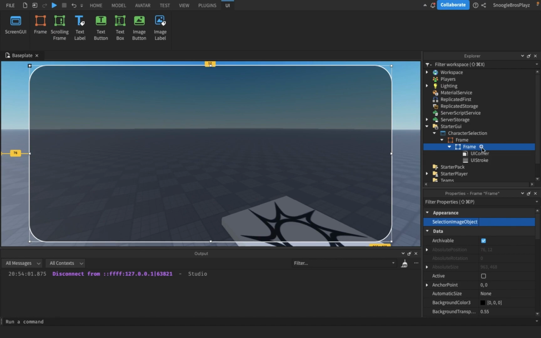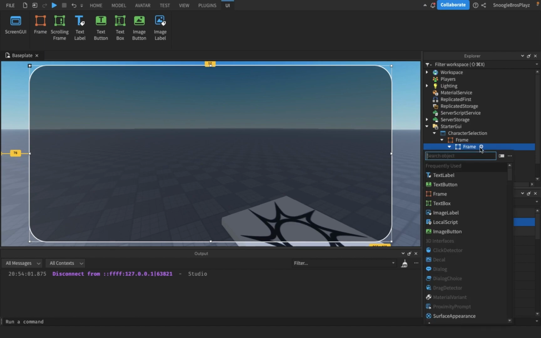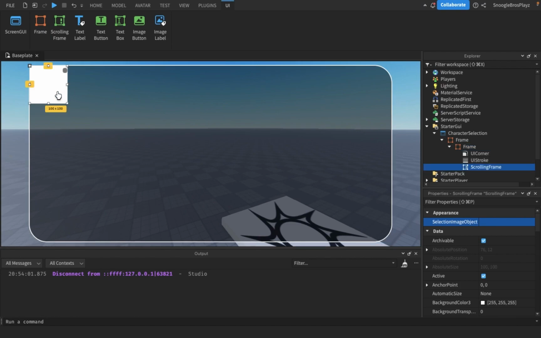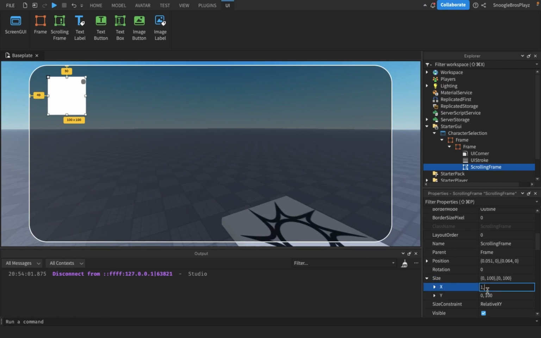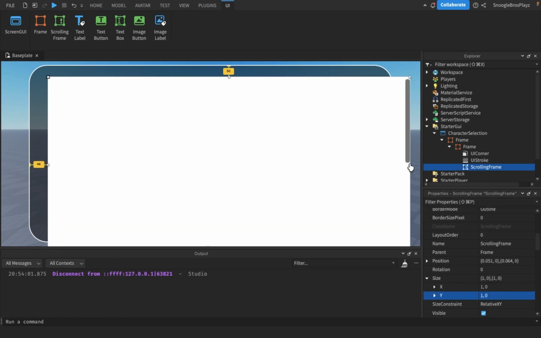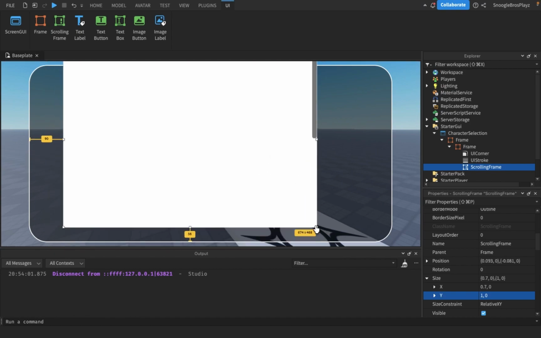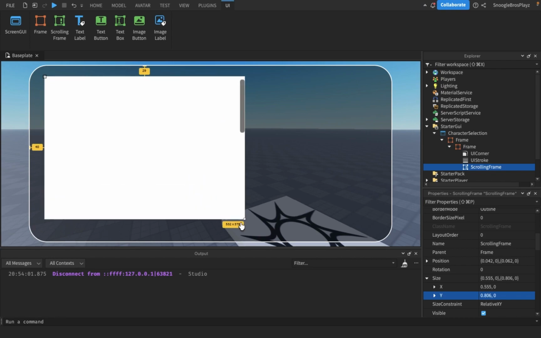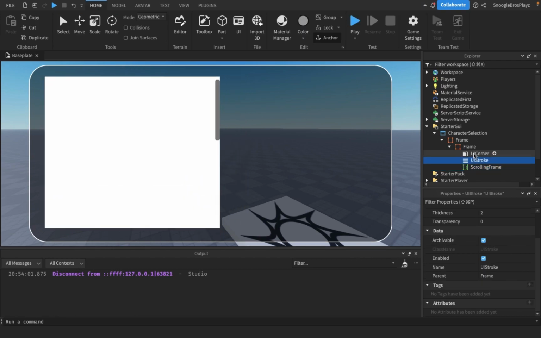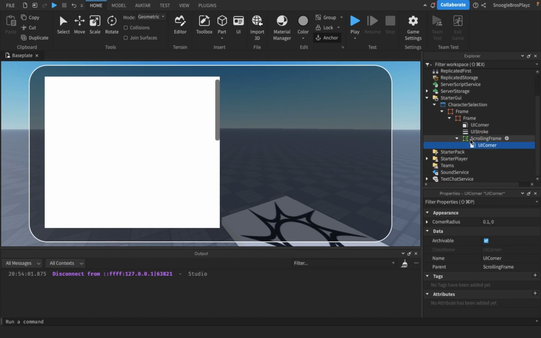So now the next thing we're gonna do is get a scrolling frame. This is gonna be where the buttons to choose our character are. Again, we are gonna make the size 0, 10, so it's offset, and you can resize this to however much you want it to be. Yeah, I want to make it this big. I also suggest putting a UI corner inside the scrolling frame too. I don't even know if it works with scrolling frames. Actually, it doesn't seem to be working.